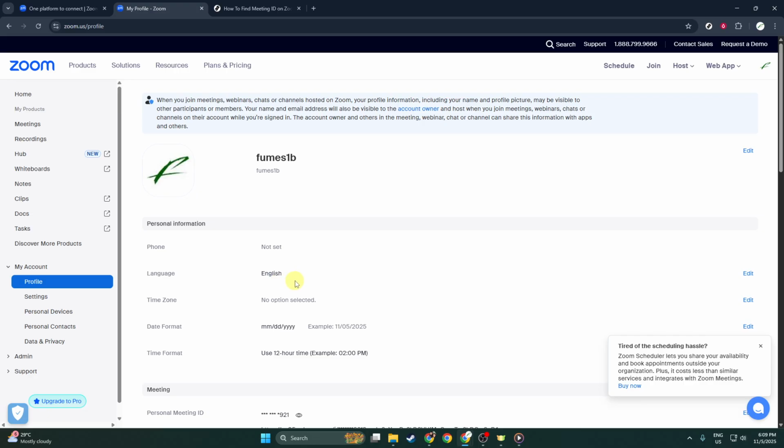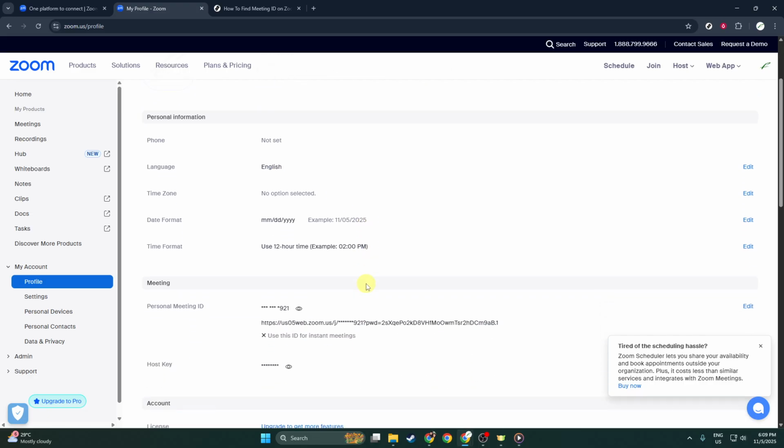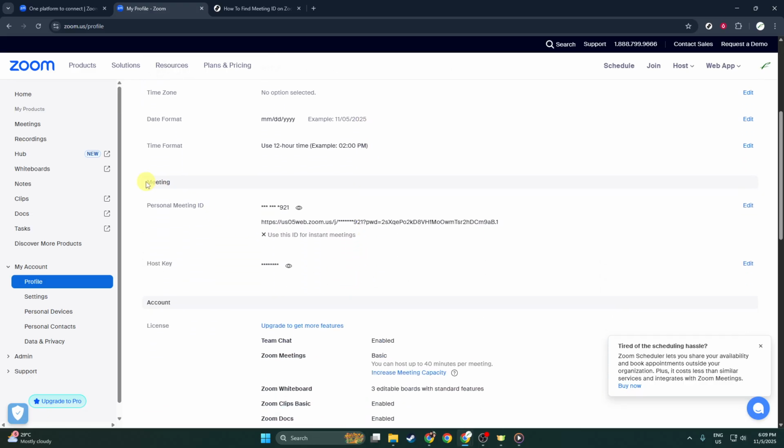On your profile page, you will see a host of information related to your account. What we're looking for specifically is the Meetings section. As you scroll down, keep an eye out for the details outlined under the meeting header. Here lies the crux of today's tutorial, your personal meeting ID. This ID is unique to you and is something you will share with participants to join your meetings.